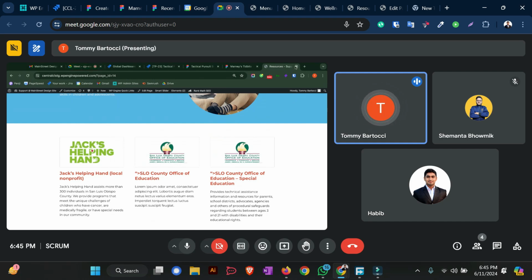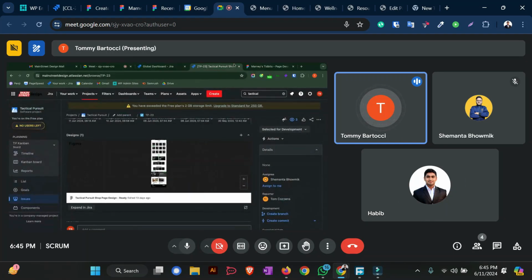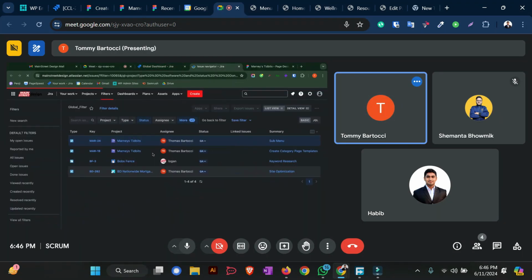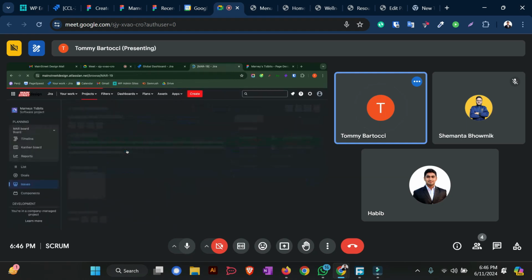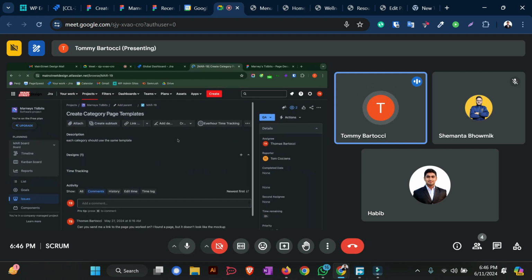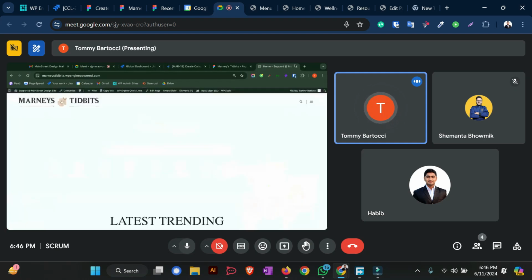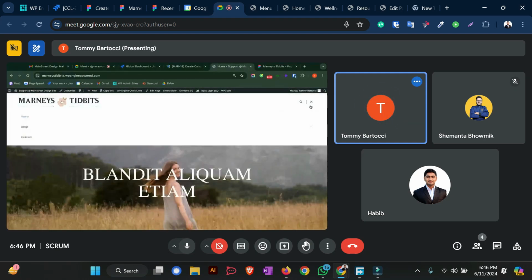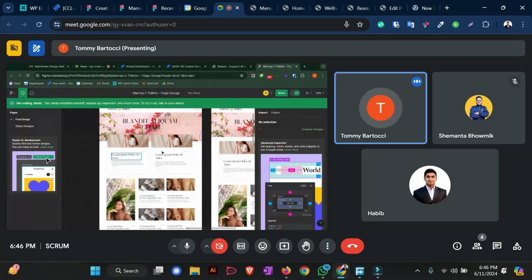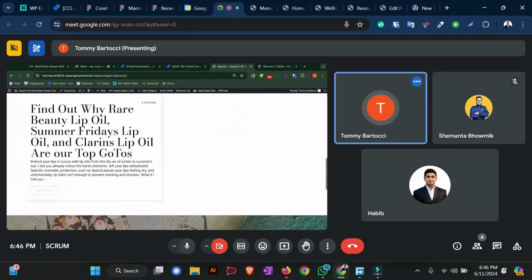Actually, I had one more thing for you, Habib. I just reminded myself. So if I go back into here, this category page that you worked on, let me go to the site. Right, so this looks good. This top section looks fine. And then we get here, right? And there's only this.